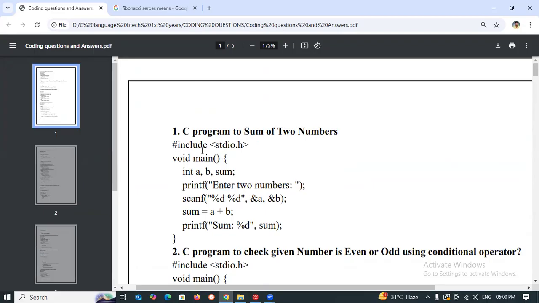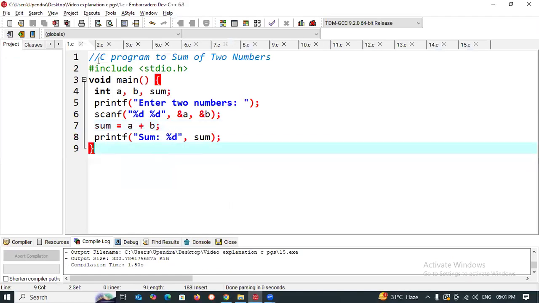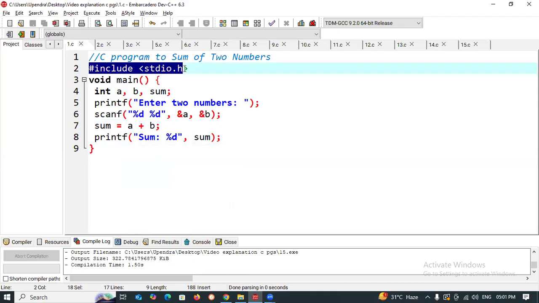First program, C program to sum two numbers. In every C program, we should write the #include <stdio.h> statement, which is a preprocessor directive. In our program, we are going to use printf and scanf statements, so we must include stdio.h because the logic of printf and scanf is available under this library.